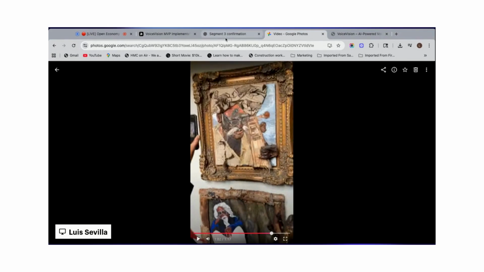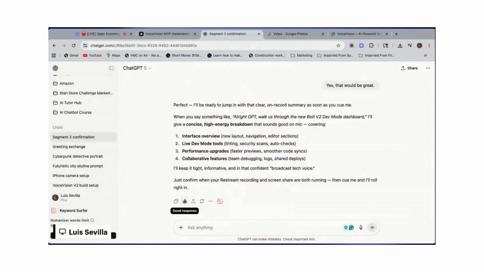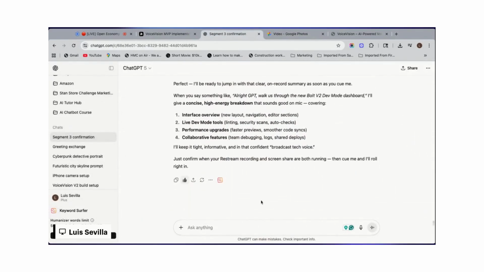So I'm going to go over to the next. This is where I'm going to be talking to ChatGPT. On a daily basis, this is basically how I build the apps. I go back and forth with ChatGPT, and then I take the prompts and copy them from here and put them into Bolt. So what I'm going to do now first is let ChatGPT know that this is the V2 dashboard.